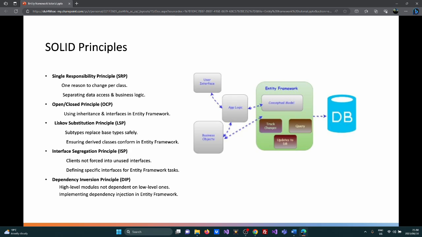So its official definition, or its official wording, says that a class should only have one reason to change. And in the context of Entity Framework, this means that each class should have a clear and distinct responsibility. For example, you might have separate classes for defining your data models, entities, handling database access, repositories, and managing business logic. This separation ensures that changes in one aspect of the application won't affect unrelated parts.